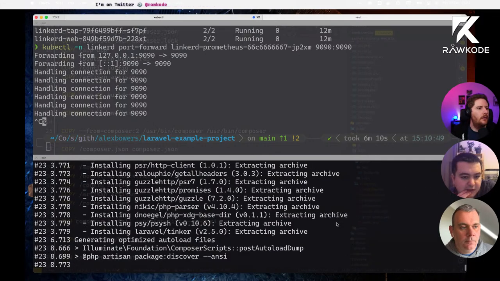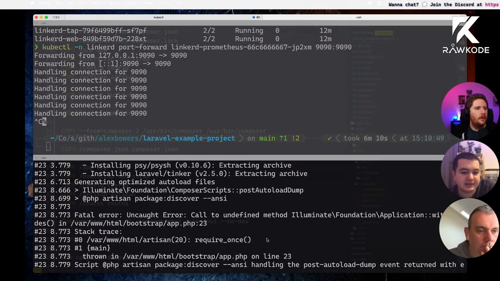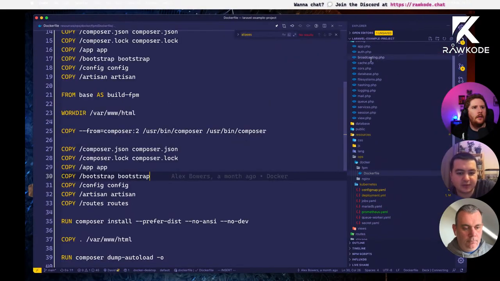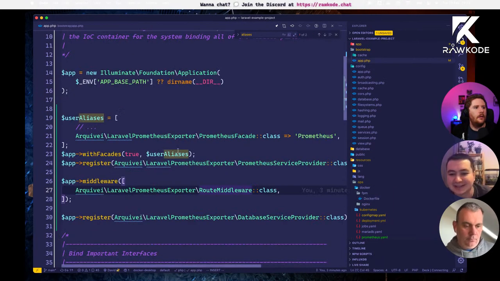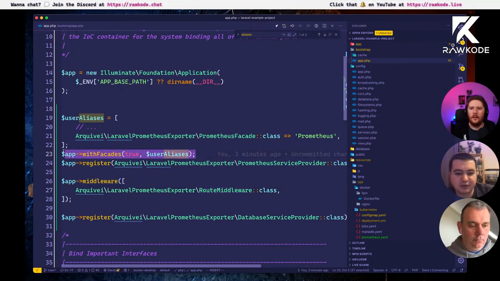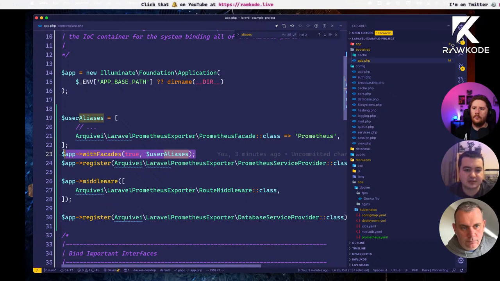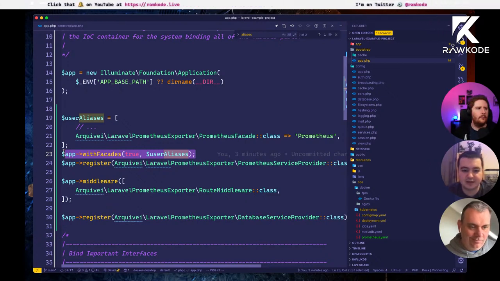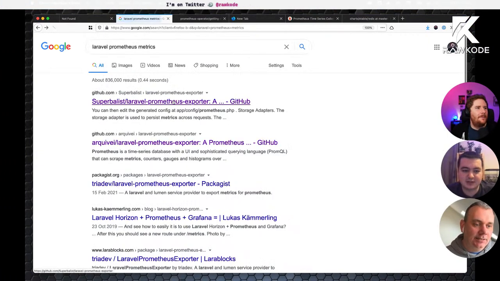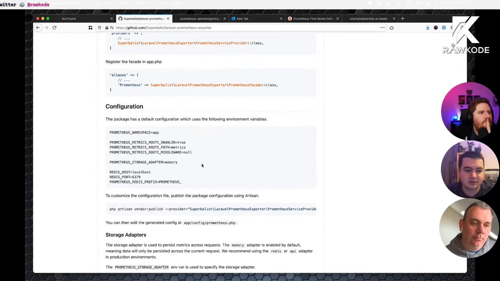So what's that complaining about there? Complaining about Illuminate Foundation application with facades. Yeah, okay, so that's before when I was saying this is a really weird way of doing it. That'll be why it's weird, because it's not a valid way of doing it, it looks like. Is it worth maybe bringing this into a separate stream at some point, like using application level metrics, because I don't think that package works. What? All of those methods, like with facades and stuff, that's not how I would ever register things.